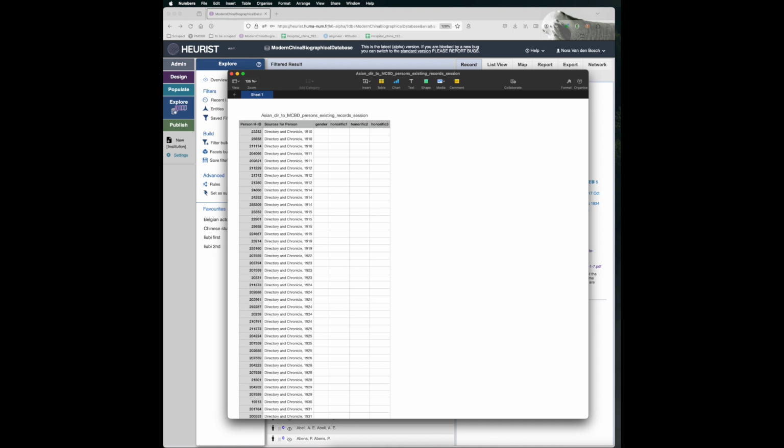This file is almost the same as the one in the previous video. Just like the previous file, we have gender and the titles, as well as the sources in which the person appears. The only difference is the person HID column, basically short for person HEURIST ID, which is just a column containing identifiers of persons records in MCDB.